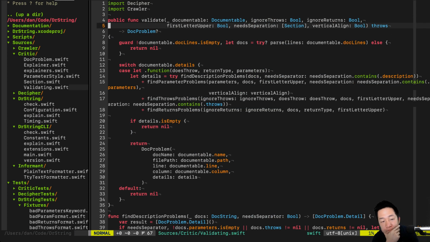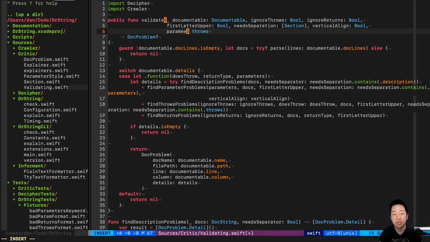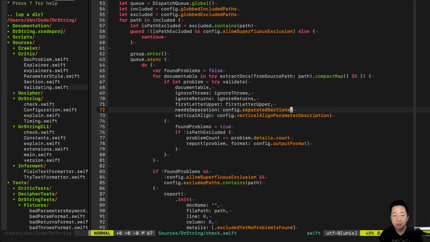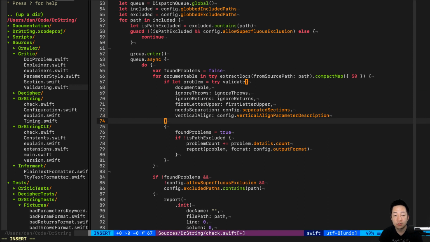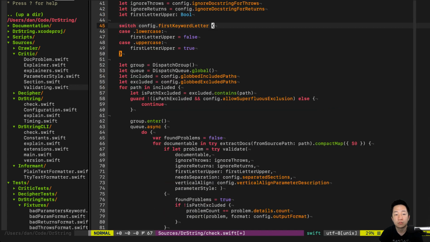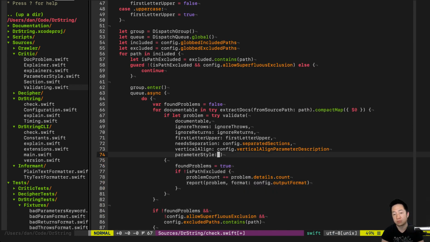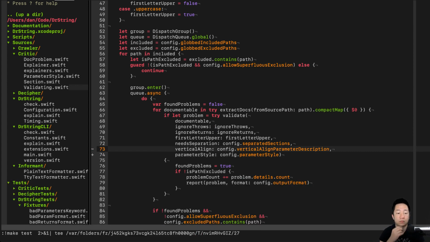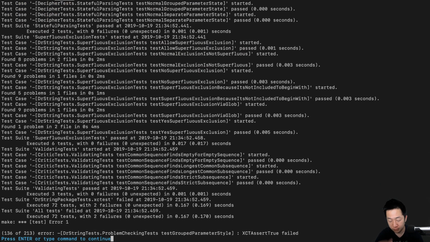All right, so how do we implement this? Because that enum is in this module now, we can just say parameter style is a parameter style. Okay, so now this takes that. This will cause some more compiler errors, and then we'll fix them.